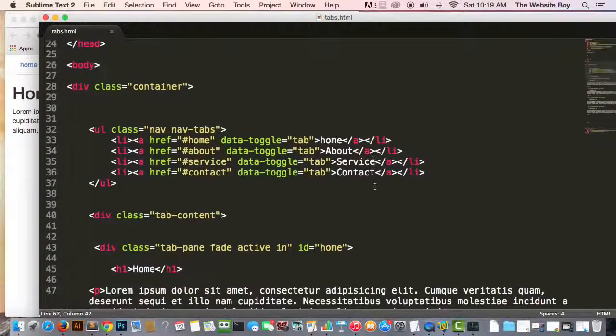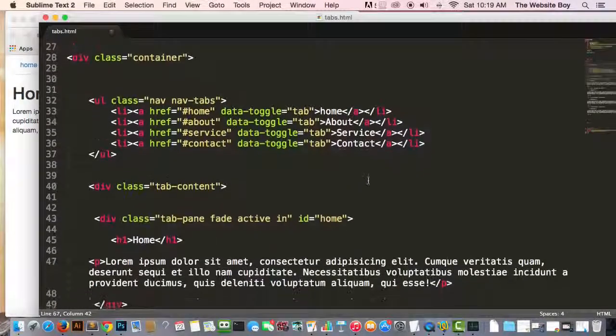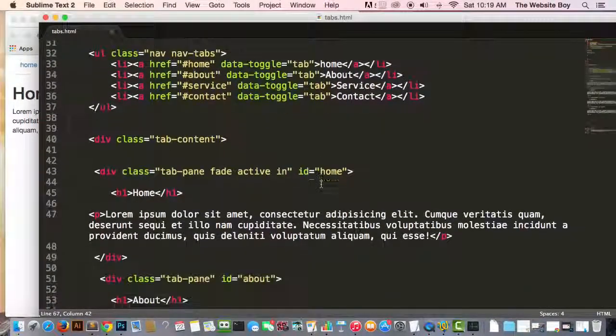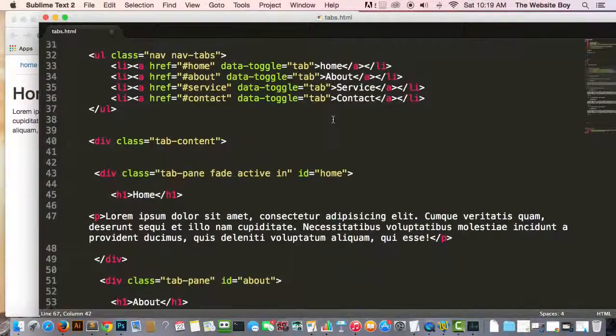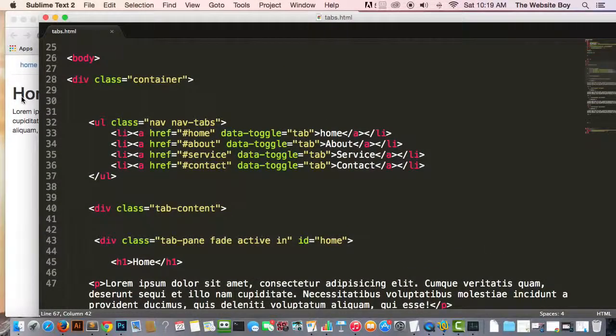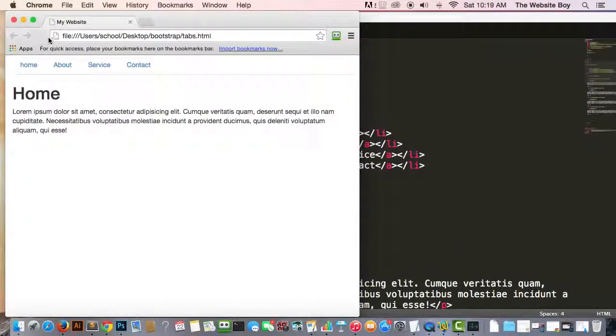Everything should work. I don't see anything that I've done that we messed this up. So let's go back to it, refresh it. Everything should work now according to my plans. About, boom, you got the about link right there. Service, you get the service link. And contact, you get a contact link.